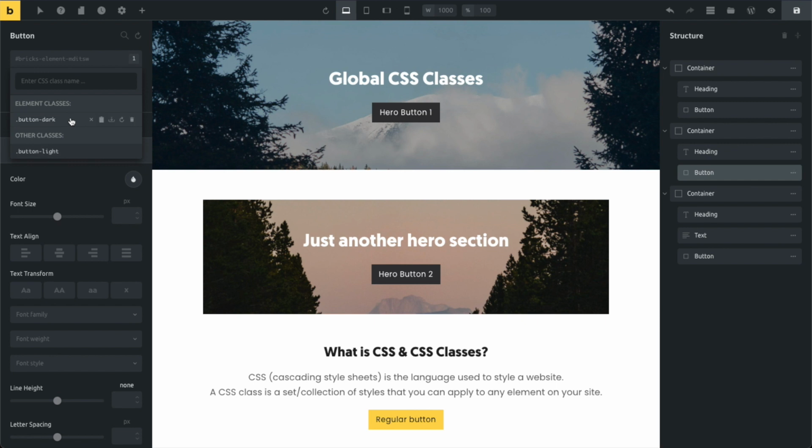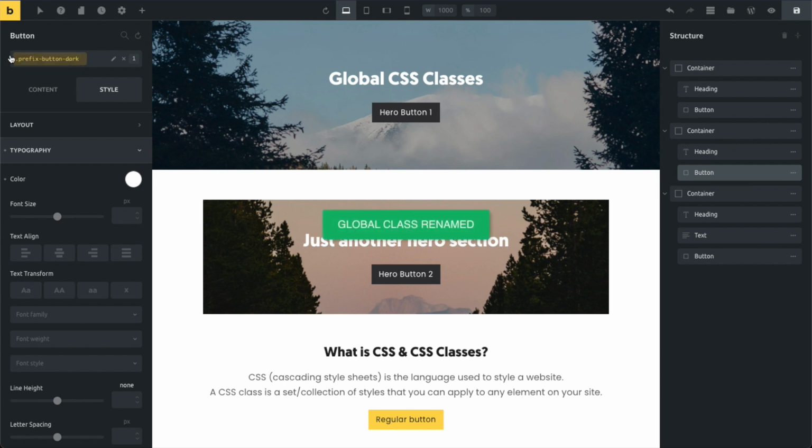And then we can also rename a class. So let's say you had a typo in your class, or you changed your naming system for your classes. Then you can just click on the pencil icon. Maybe you want to prefix it. I'm going to call this prefix button dark. Make the change. Now it's renamed.